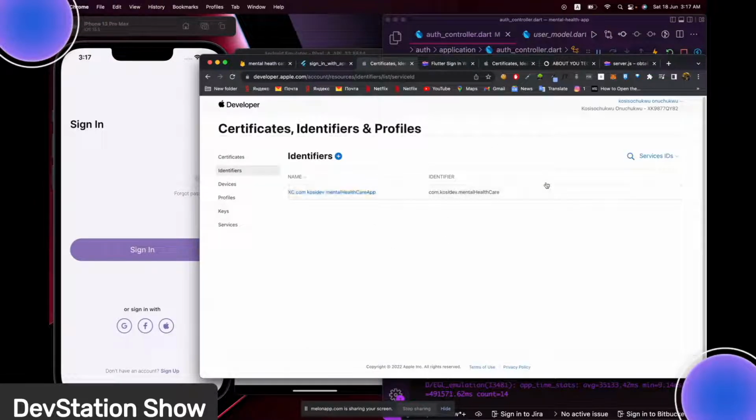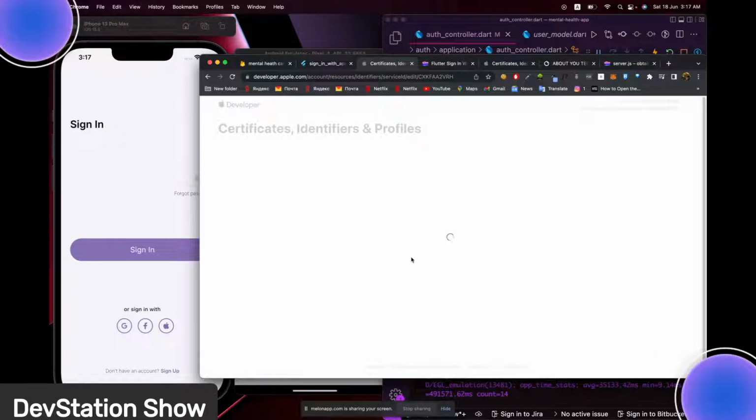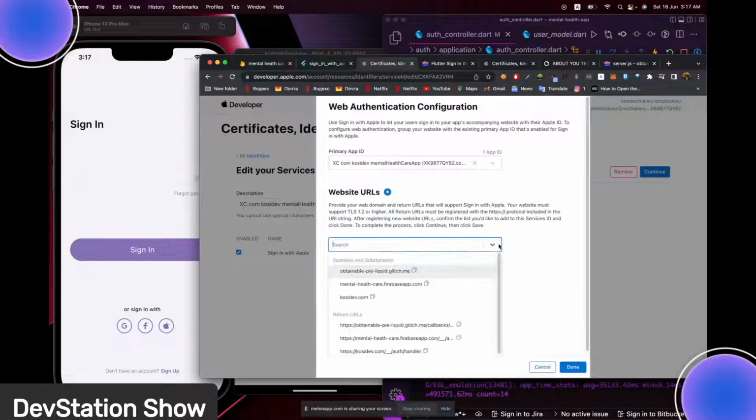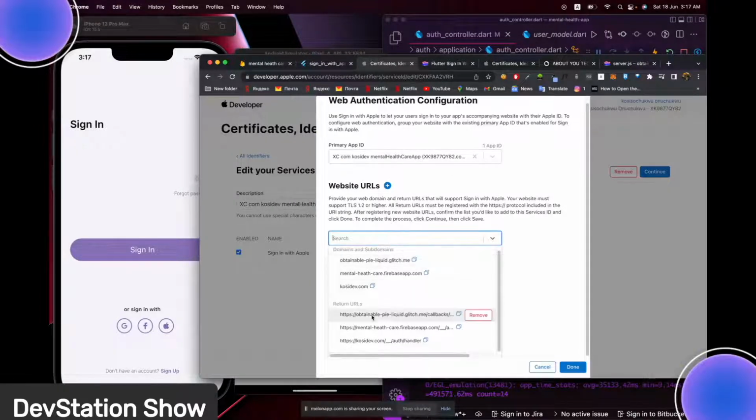So here it is, service ID. Click on this. It will take you straight to here, and I already configured this. We did this yesterday. You open this, so you can see all these URLs. You can see the one I added. I can't add it again because I already added it here. Return URLs with a callback.